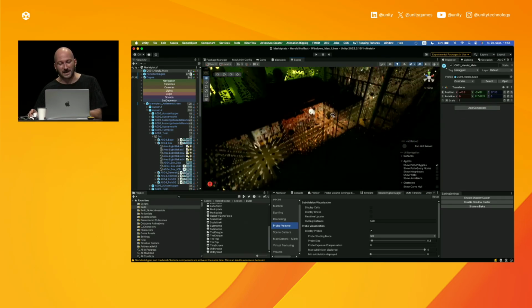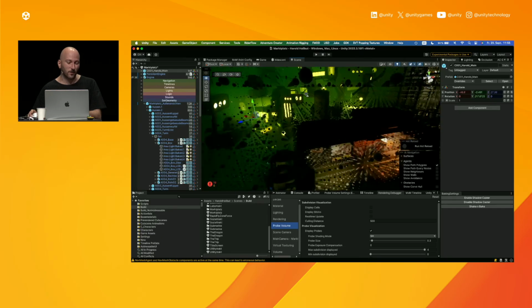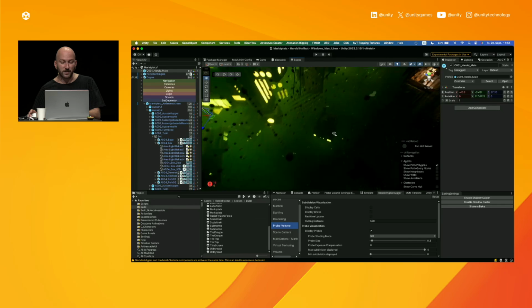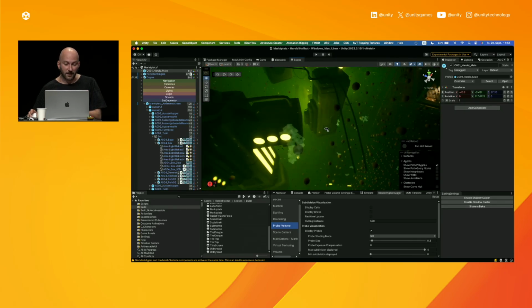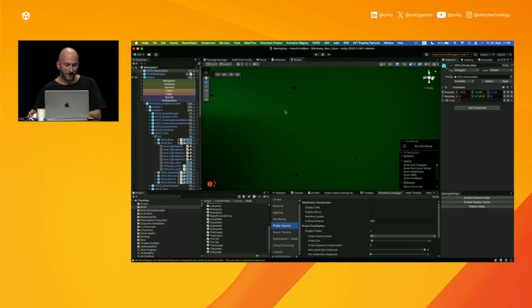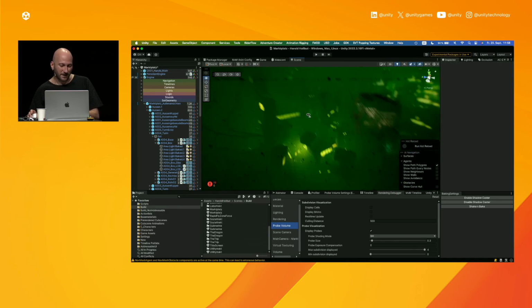This process is basically automatic. So you set what you want to be the maximum density, and you can see that around things it's denser, and the further away it gets, the more and more sparse.